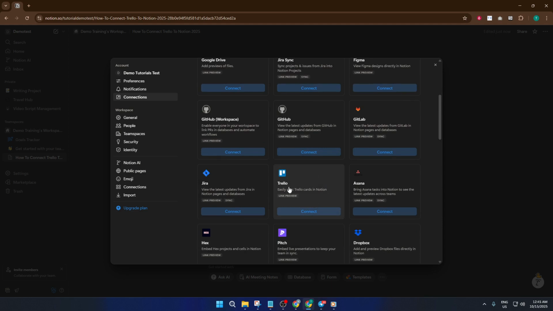Now, within this bigger list, you're going to want to scroll until you find Trello. Sometimes it helps to use the search bar at the top. Just type in Trello and it should pop right up. Click on the Trello integration. This is how you start the connection process.